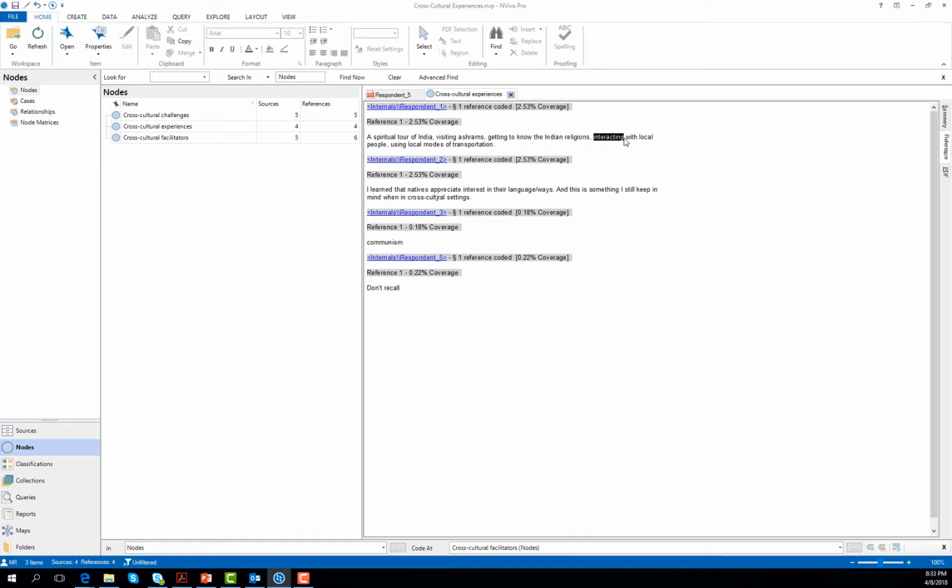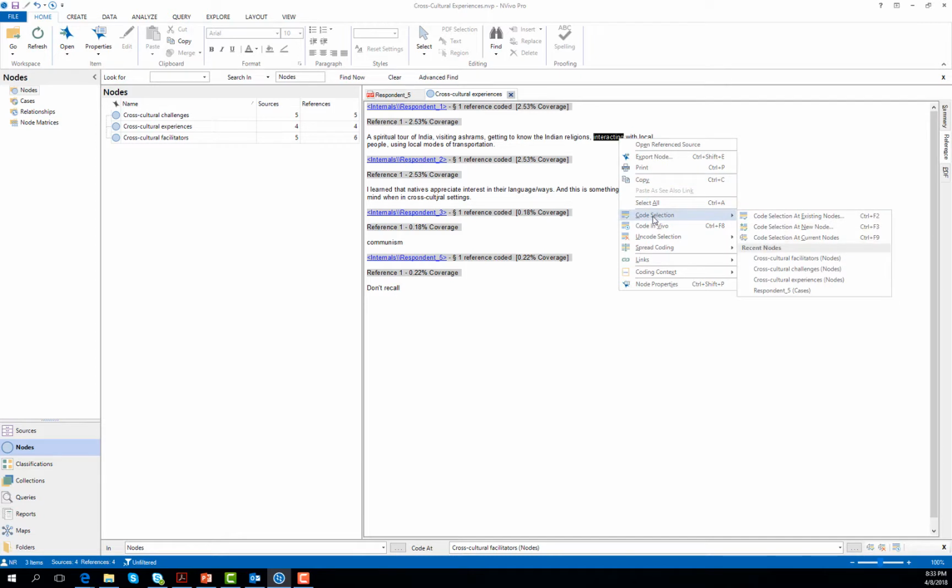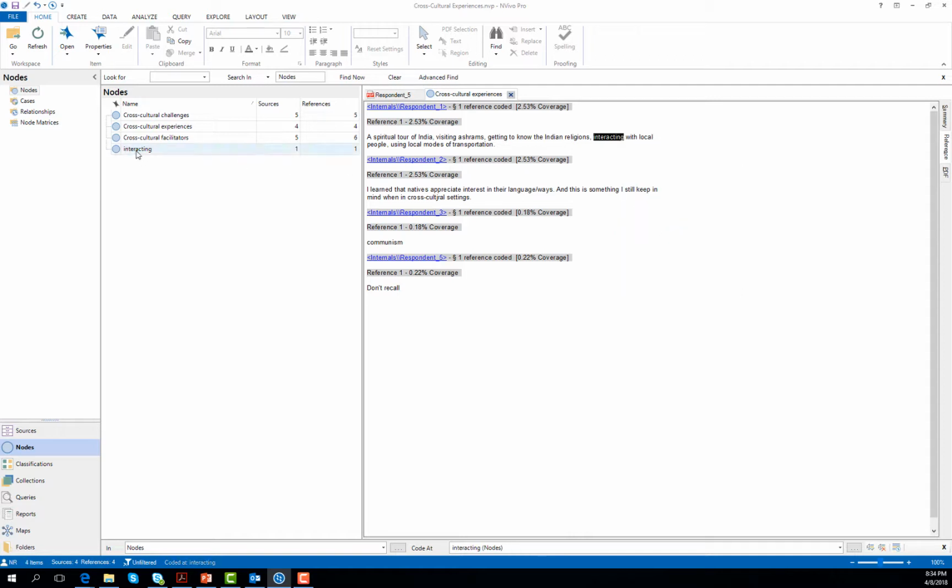We can mark text, do a right click, and then either code it under the codes that we have, create a new node for this text, or use this function here, which is called code NVivo. For example, if we feel that the word we have marked is already a good representation of the new code we would like to create, we can click on code NVivo, and then NVivo creates a new code with the word we have just highlighted, which was called interacting. We would like to have that as a subcode of cross-cultural experiences, so we just sort it under cross-cultural experiences. Just as an example.